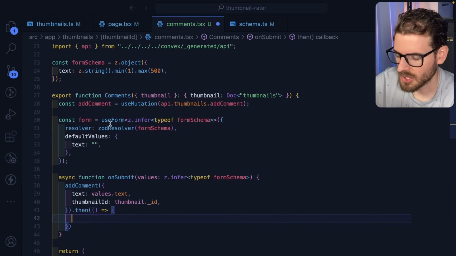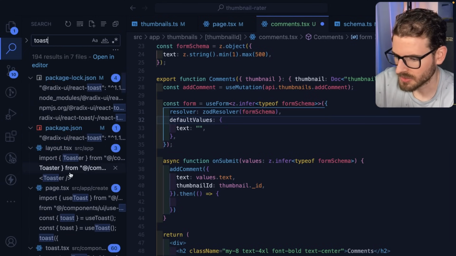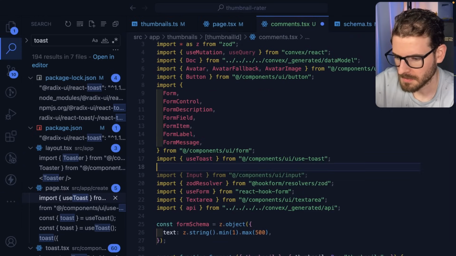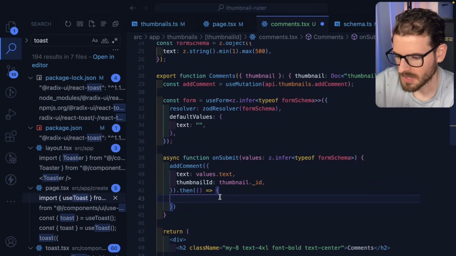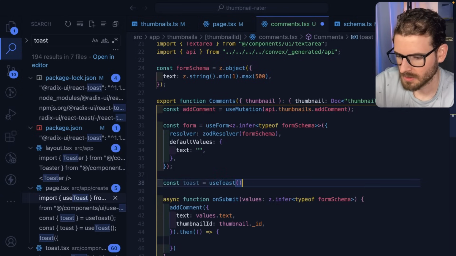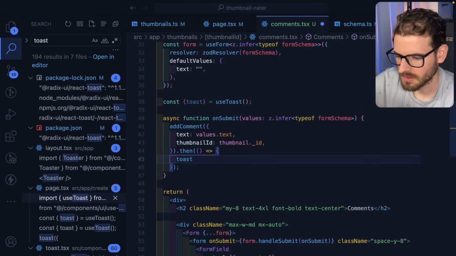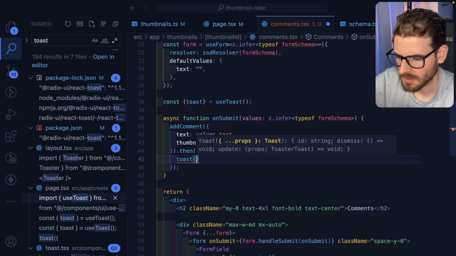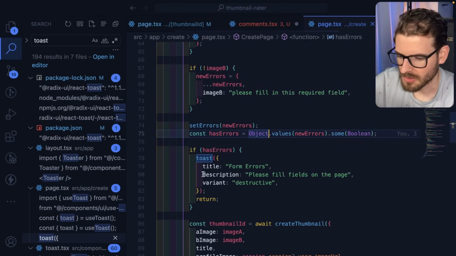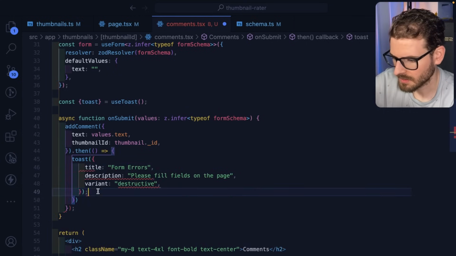We could use the toast. Have we used the toast yet? We have used the toast. So I think if we go up here, we could import use toast. And then down here, we'll say const toast equal to use toast. I think that needs to be destructured. And then we can call it. And this needs to take in... I forgot how you do this. Let's just copy how we did it somewhere else, okay? Go ahead and paste that in.